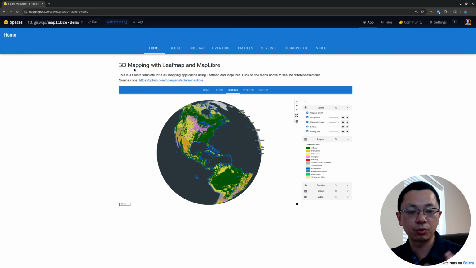So this is kind of the whole process. What I recommend is just clone the repo to your local computer, and then try to add some examples, and then from there you can start creating your own web apps.